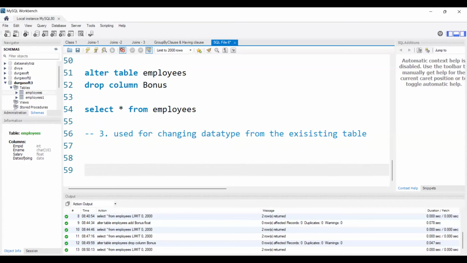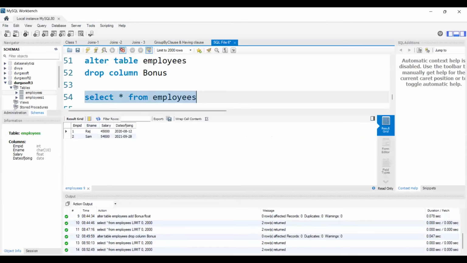Let me repeat. See, here I already have my table, the employees table. I'm just executing this. This is my table. I have 4 columns here: employee ID, employee name, salary, date of joining, right? The specialty of MySQL is that whenever we click the table name from here, at the bottom, we can see the column names and data types, correct?